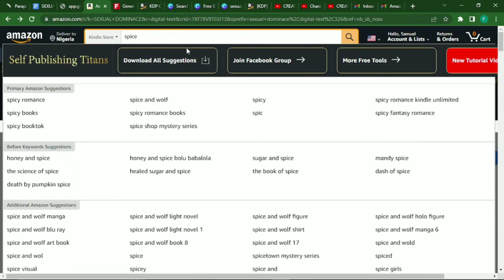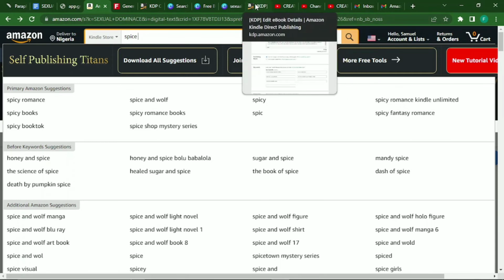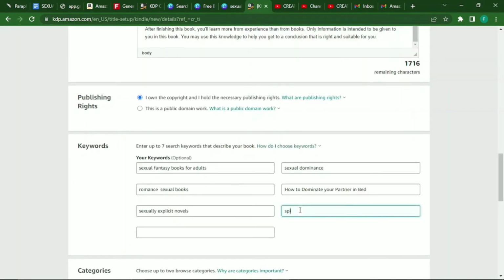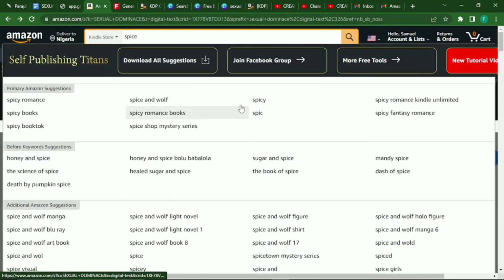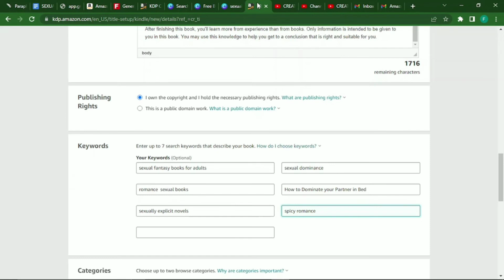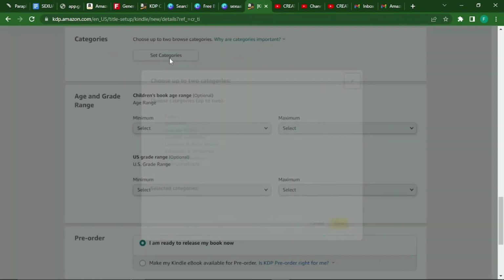So you see different types of keywords. You can just input them there, but it has to be 7 keywords. It doesn't have to be up to 7, but you can't exceed 7 keywords. I'm just rushing here because we have already taken much time. So this is what keywords is all about. You just put in your keywords there, and once you are done with your keywords, the next thing you should do is go to set categories for your book.